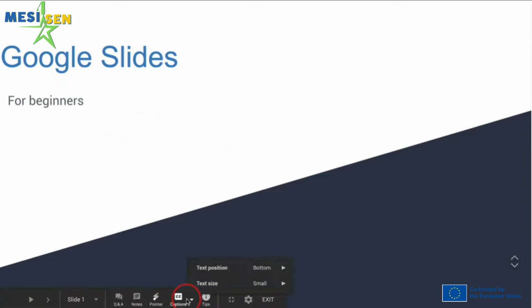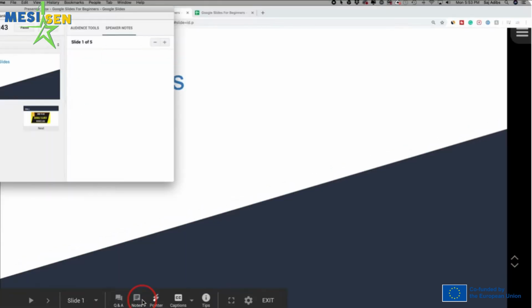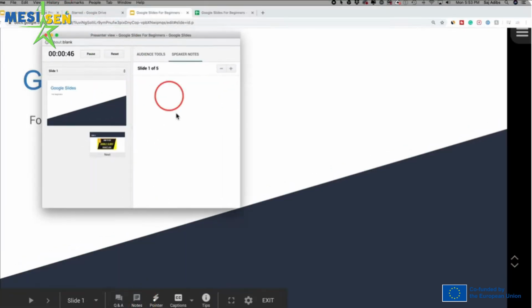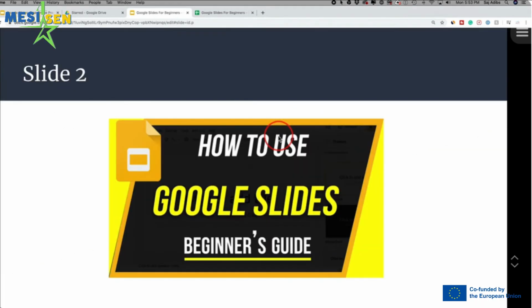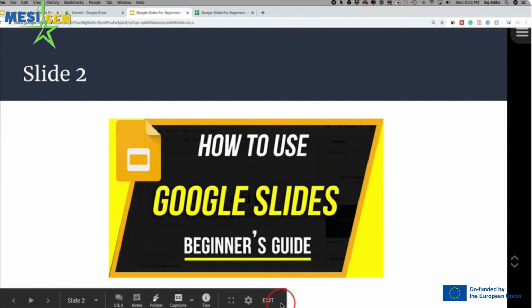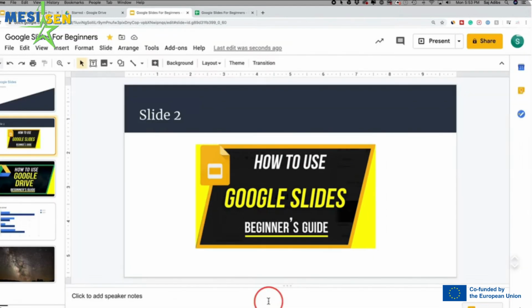I'll turn that off. You could turn on caption if you want, and you could also turn on notes here, for example, which will bring up this other window where you could have speaker notes for yourself. So you could go ahead and add those when you create your slideshow. Let me show you where that is. I'll press X here and let me end this presentation by coming down here and pressing exit.